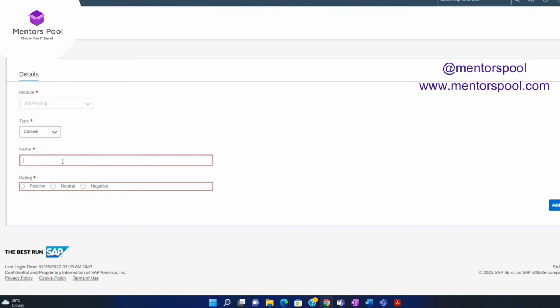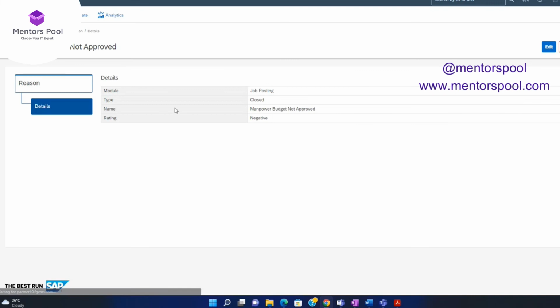Let's say I want to close a job posting because I am saying manpower budget not approved. Okay, and what I'm giving is a negative rating. So why I'm giving a negative rating is this is a negative answer, right? Since my budget was not approved, I'm setting it as a negative, right? So this is a rejection reason that we have created quickly.